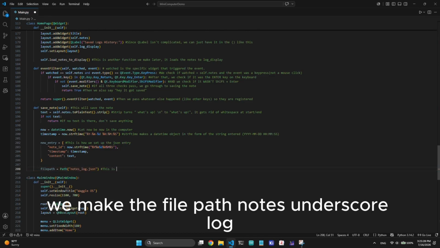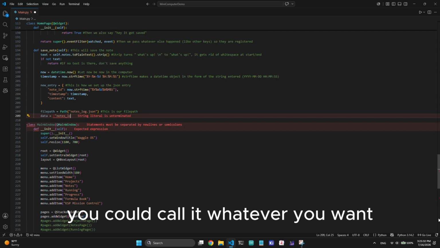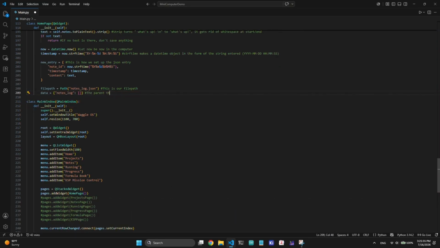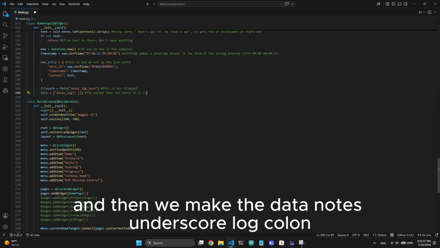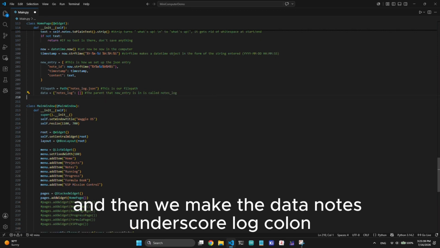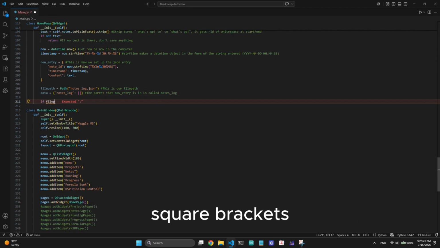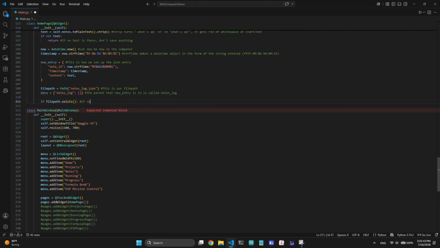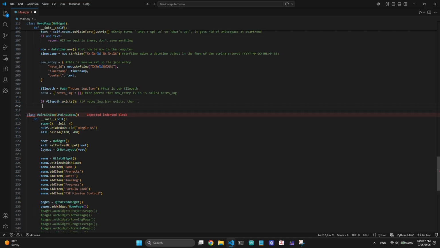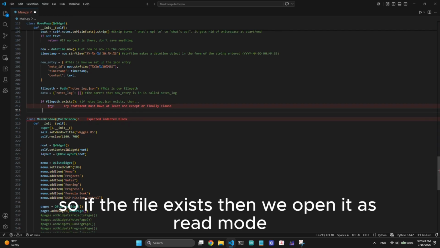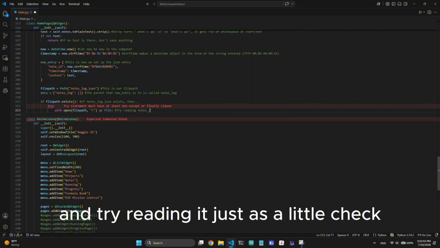We make the file path notes_log.json. You could call it whatever you want, you've got to adjust everything. And then we make the data notes_log colon square brackets. So if the file exists, then we open it in read mode and try reading it just as a little check.